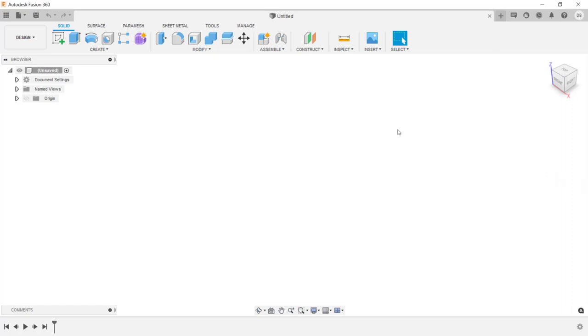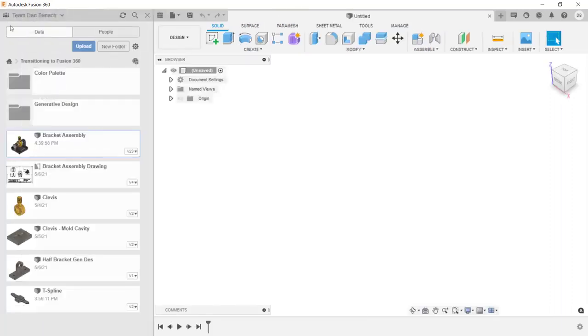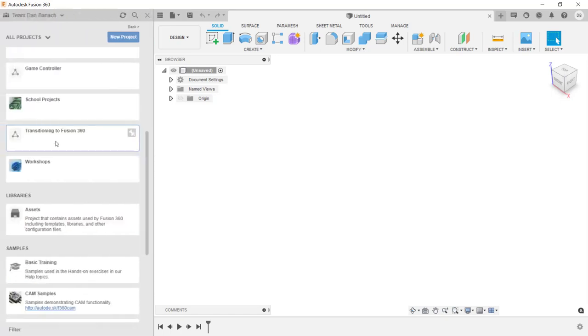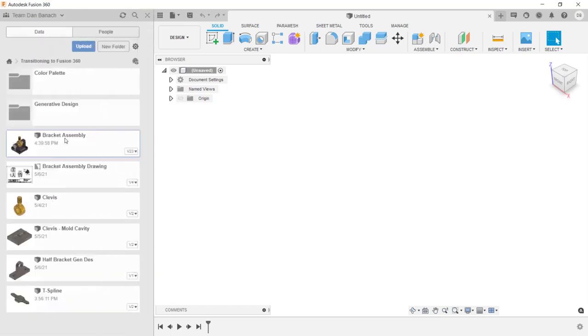Now let's look at the data. If I want to see my data, I'm just going to expand the data panel. Think of this as the Windows Explorer, except here our files are saved in the cloud. Inside of the data panel, this is where I can create specific projects. Of course, I already have my transitioning to Fusion project.